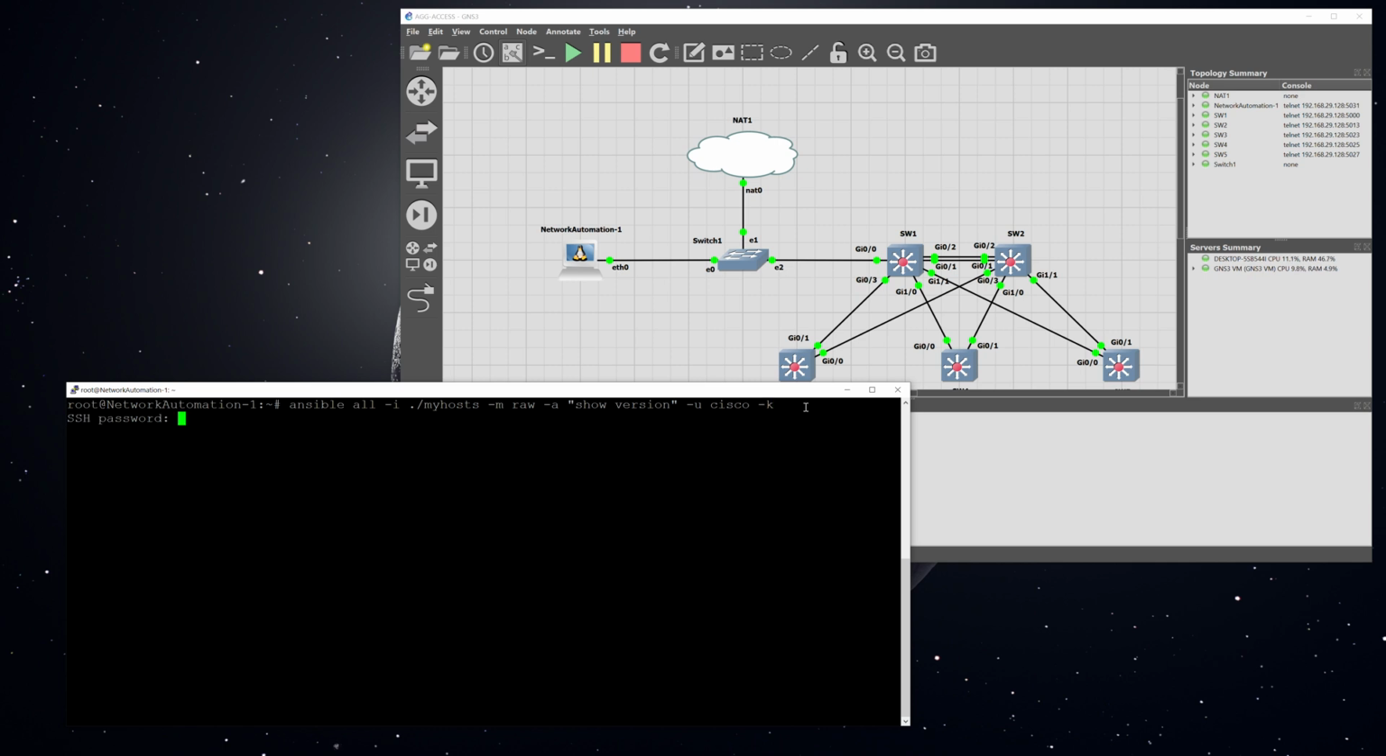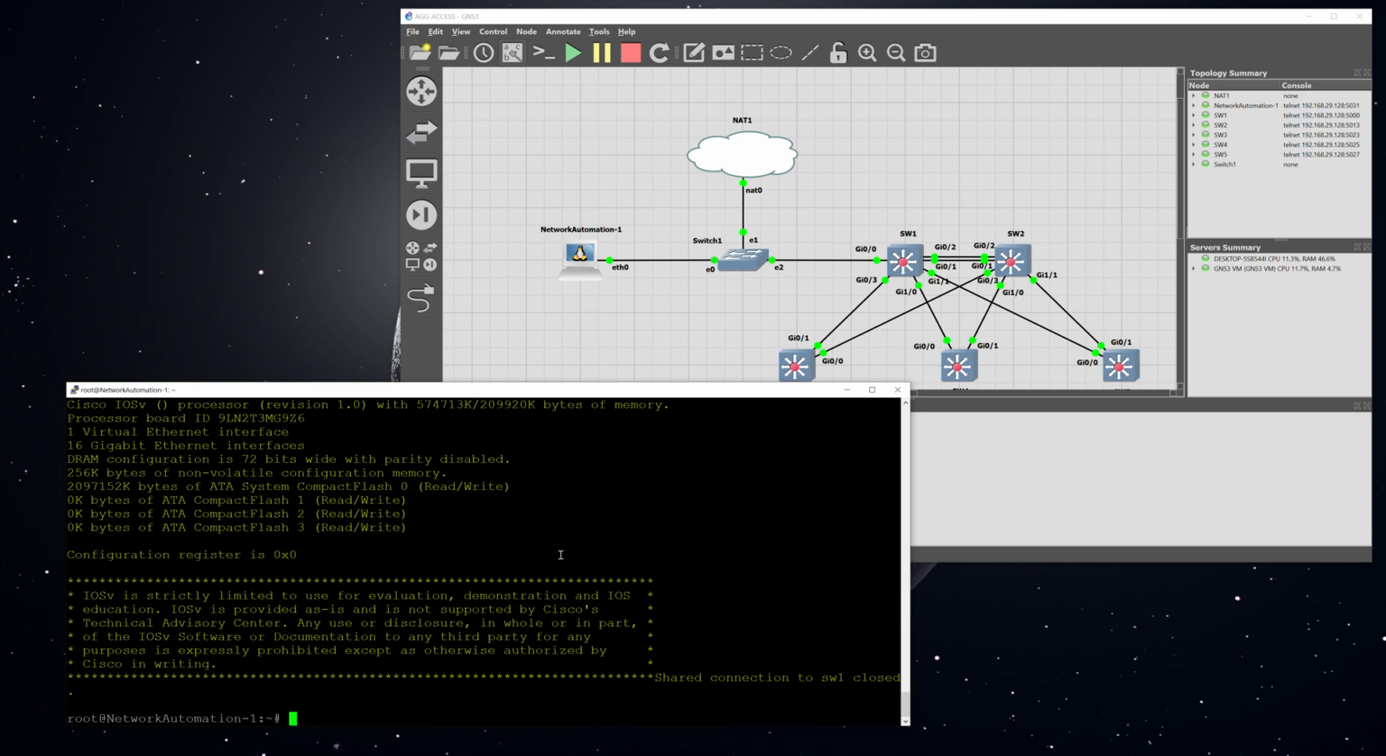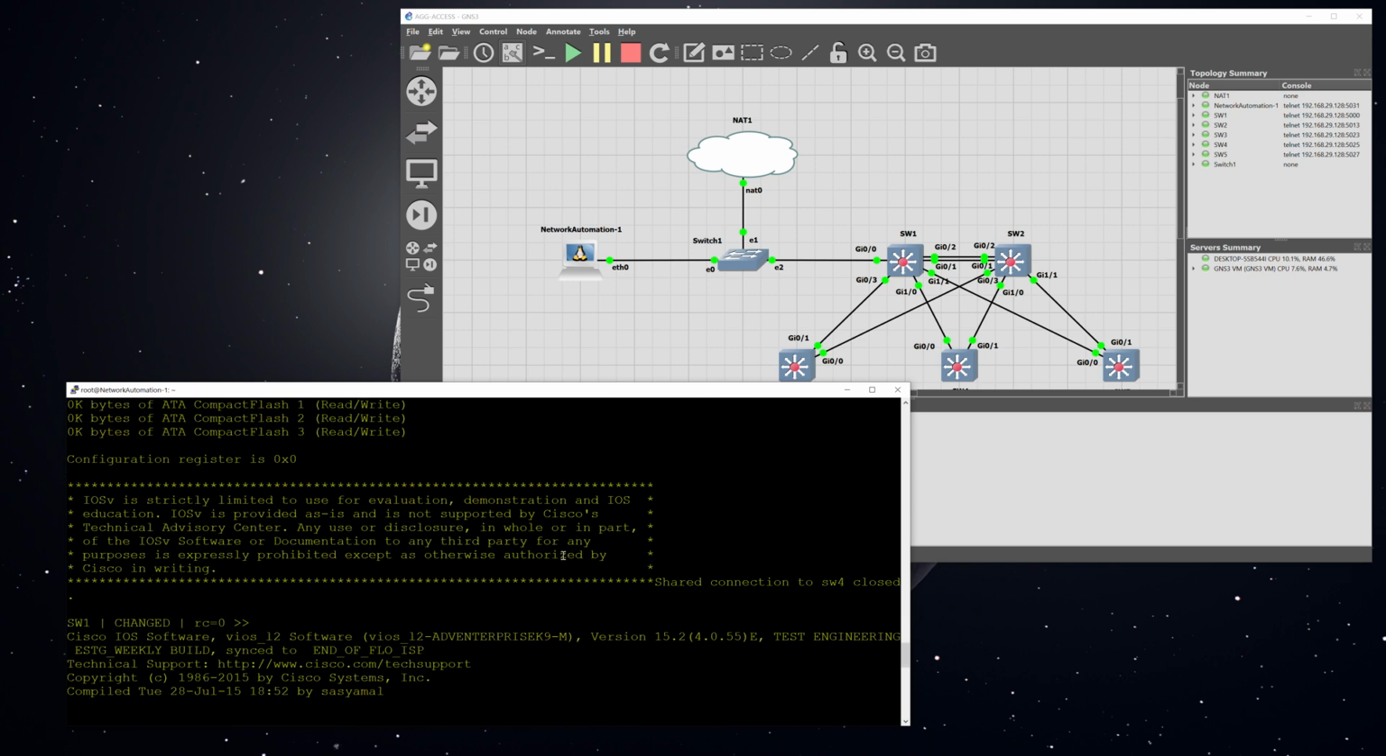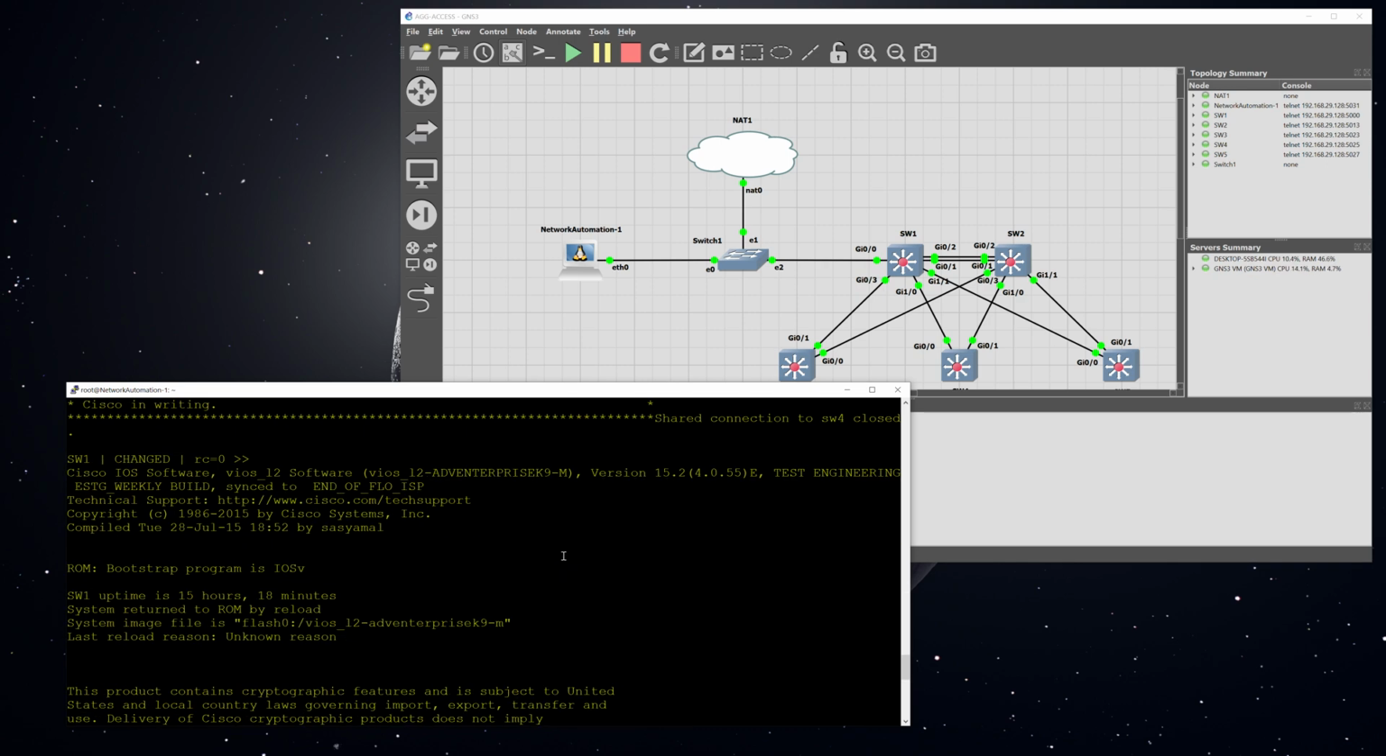It prompts us for the password. And we can scroll up and see that for all 5 of the switches that we have out there, we have the show version output.